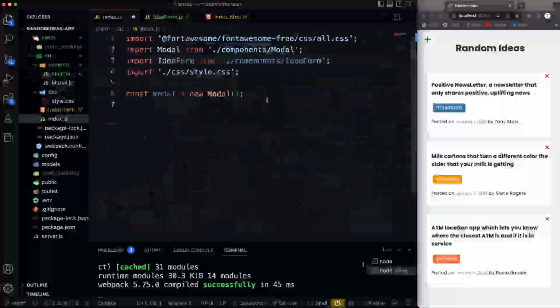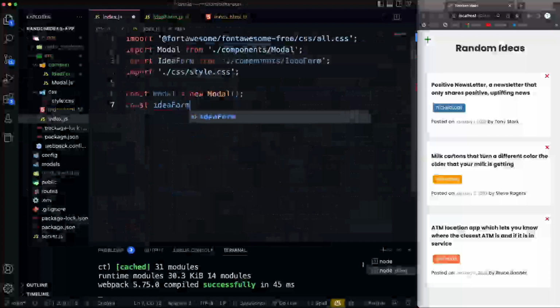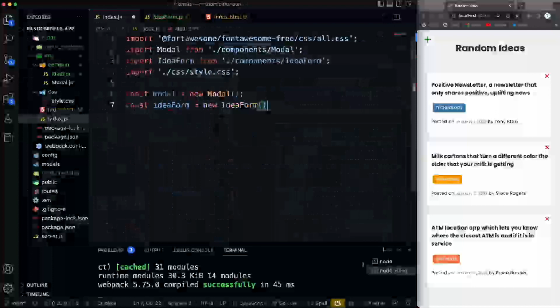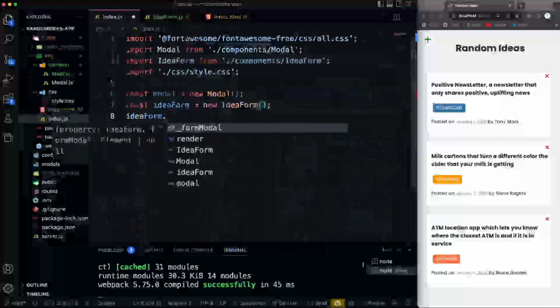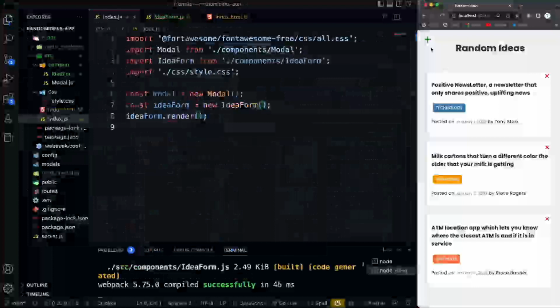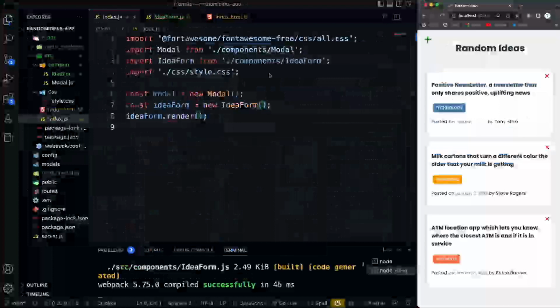Okay, and then we're going to initialize it. So let's say const ideaForm, and then initialize a new IdeaForm. And then on that ideaForm object, I'm going to call render. So now if I come over here and we click, now we can see that the form is now being rendered. So the next thing I want to do is handle the submission, right?